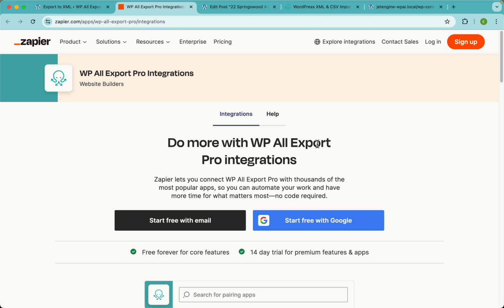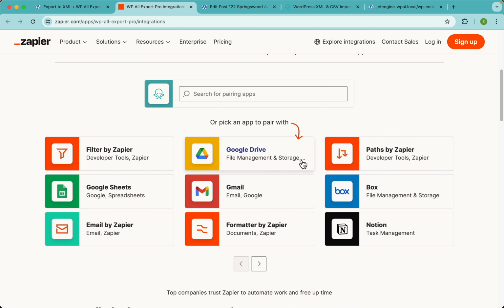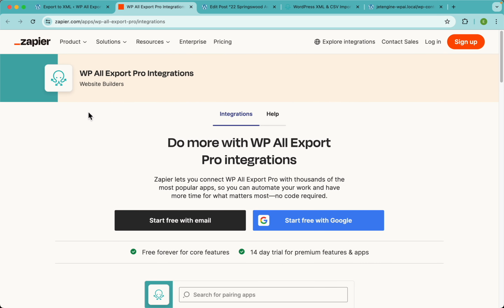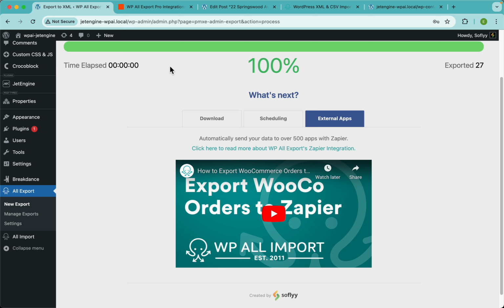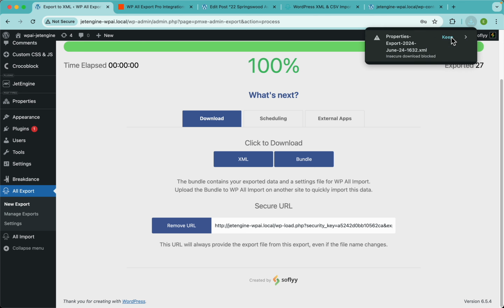Now, what this means is that you can connect WPL Export with over 6,000 apps and do crazy stuff like, I don't know, sending your file to a custom ERP or CRM, or maybe sending your file via email, storing your file in Dropbox, in Google Drive, in whatever have you, right? So this is pretty cool, and if this is something that interests you, just be sure to check out this video so you know how to do that. For now, let's just download our XML and open it real quick.